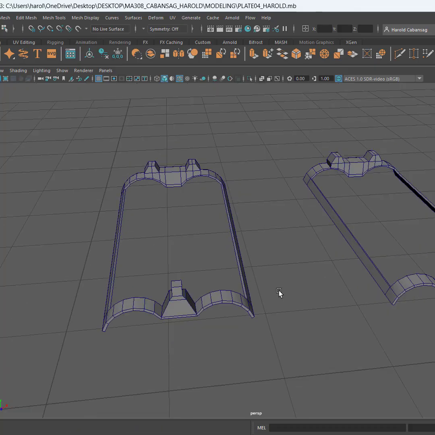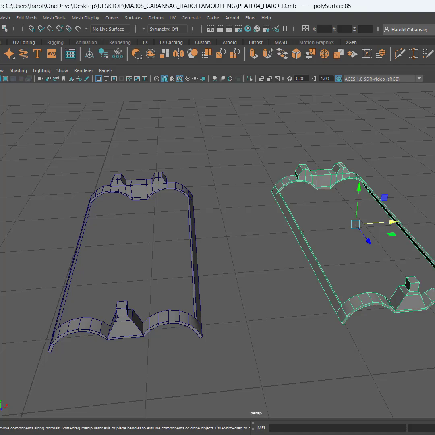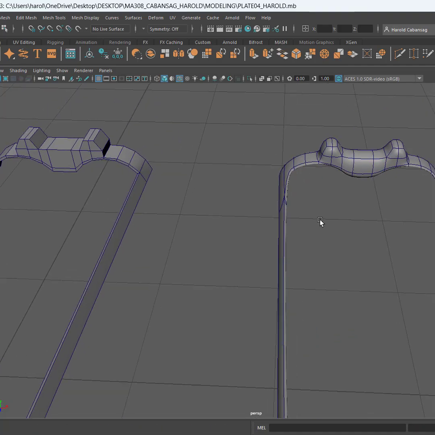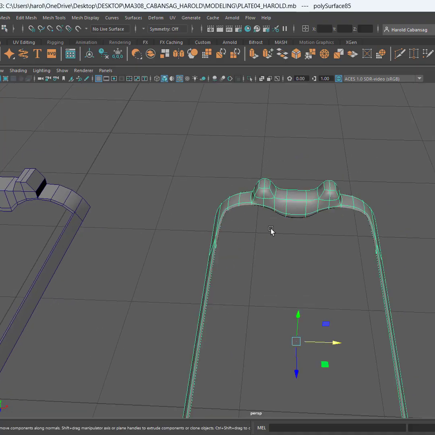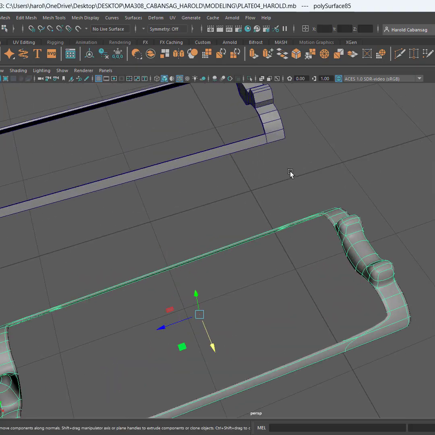Okay, so what I'll do is, in Maya, there is this smooth preview, pressing 3. So that is the smooth preview of the object. As you can see, it is very much deformed. So in the smoothing process, this is what you will do.